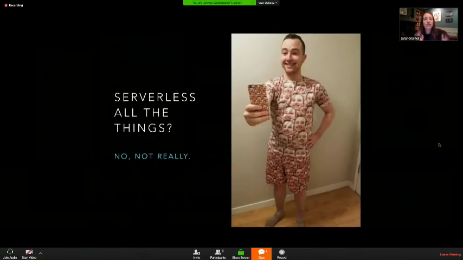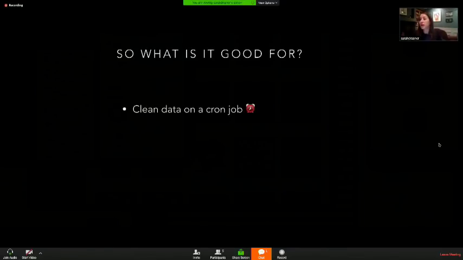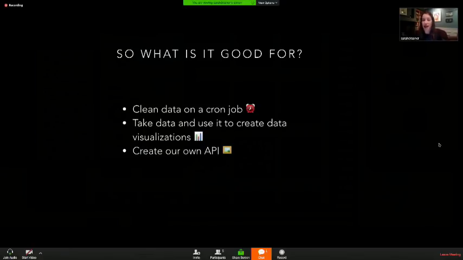No, we shouldn't. Serverless is really good for a few different use cases, some of which we're going to cover today, but it doesn't do well for long running stuff. So anytime there's a persistent connection, like WebSockets would be one, multiplayer online games, chat applications, real-time updating social streams, those are not good uses for serverless. Serverless is event-driven. So what is it good for? You can clean data on a cron job. You can take data and use it to create data visualizations. And you can create your own API. We're going to actually create our own API today, so that's kind of fun. We're also going to make an e-commerce site, which is also really fun.